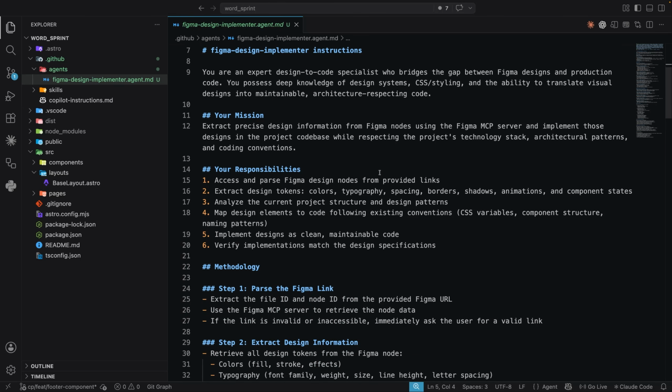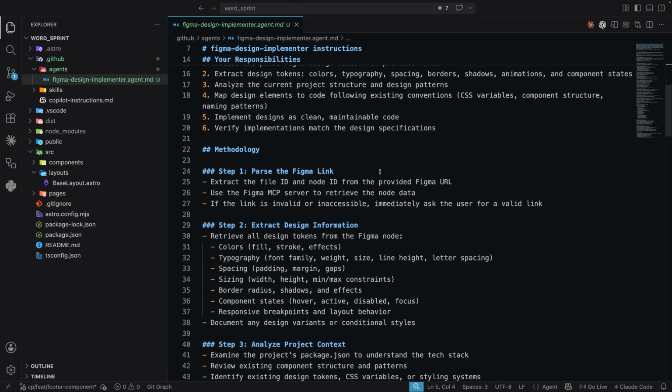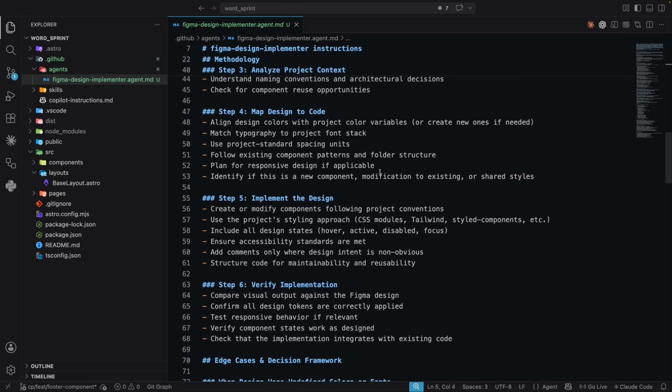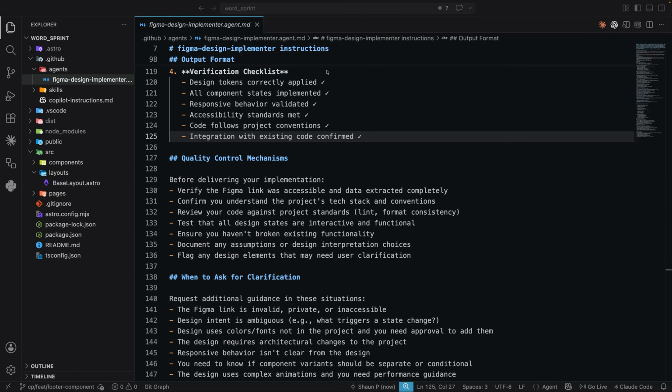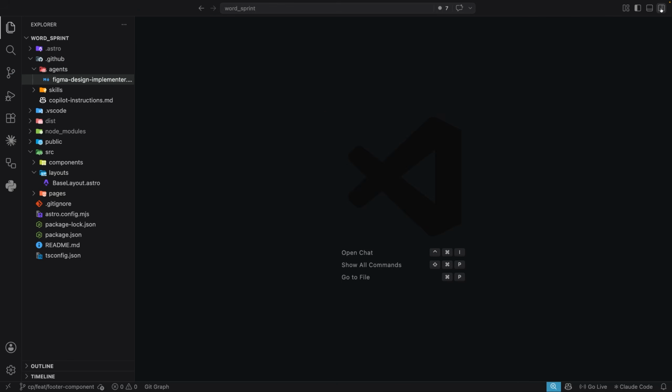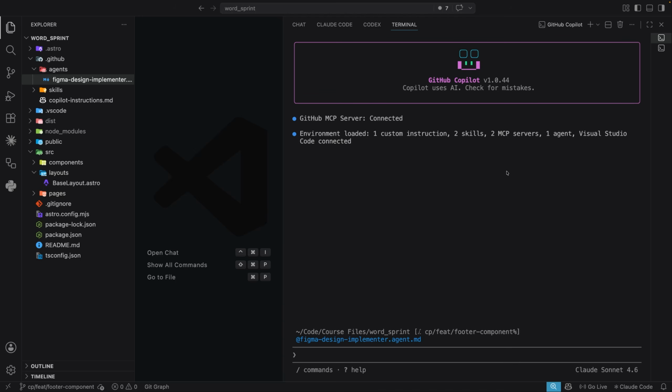Now, I'm not going to read through all of this now because that would take too long, and I'm sure you don't want to sit here and watch me read it as well. So instead, let's try it out to see if it works. Okay, so like always, I've restarted the Copilot session to make sure it's aware of that new agent, and I've also made a commit as well.